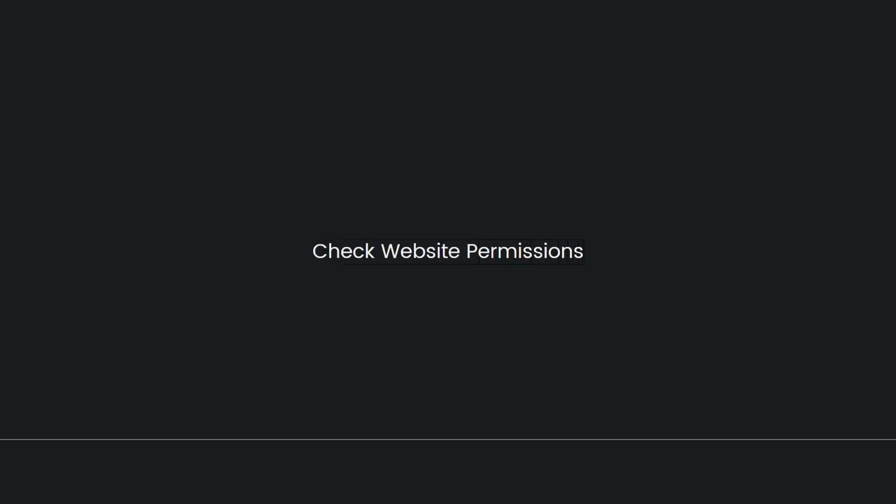And lastly, check website permissions. If you are the website owner or administrator, ensure that the file permissions and server configurations are set correctly to allow access to the content.